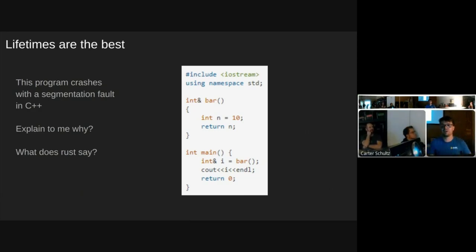Here's where it works. I think every C++ developer in the world has written a version of this program. I define a function bar. That bar returns a reference to an integer. Inside the function, I make a local variable i, I assign 10 to it, and then I return a reference to i. I may have forgotten an ampersand on the return there, but it's fine. In main, then, I get a value back from bar, and I print it out. It segfaults. It will segfault every time. It will deterministically segfault. Why?